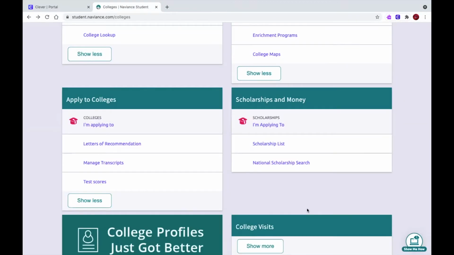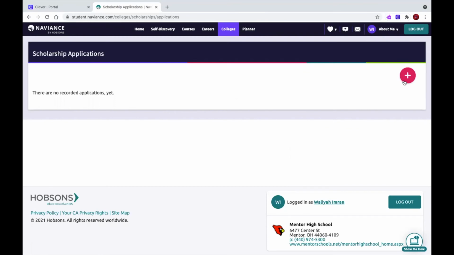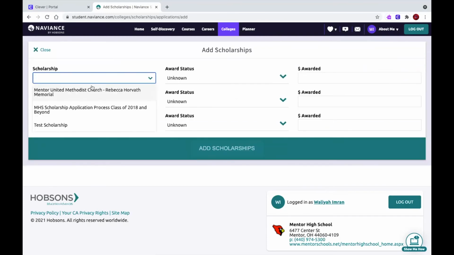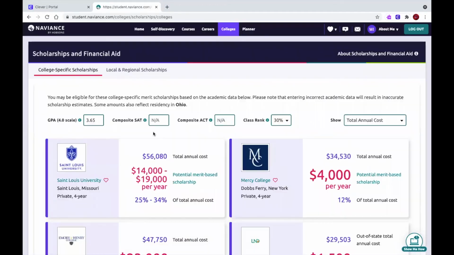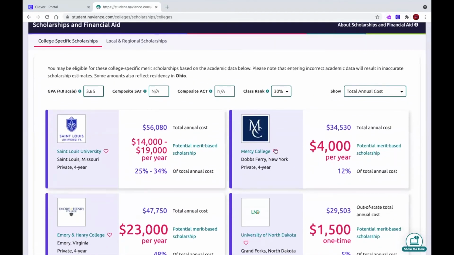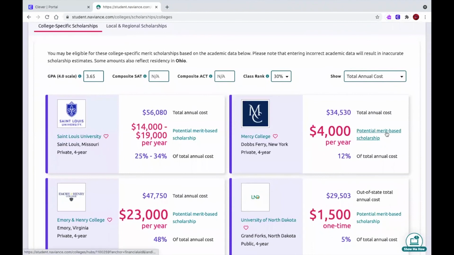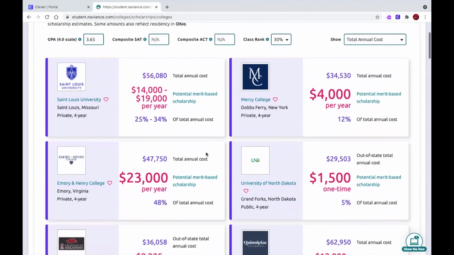And finally, the Scholarships and Money tab. First, I'm applying to. I'm applying to is a good way to help yourself track any scholarships you may receive. Then there's the scholarship list. The scholarship list is very useful because it'll show what merit-based scholarships that colleges will give out.